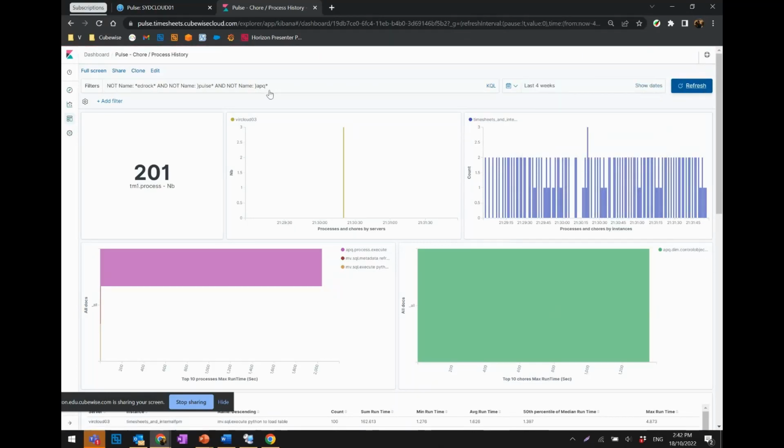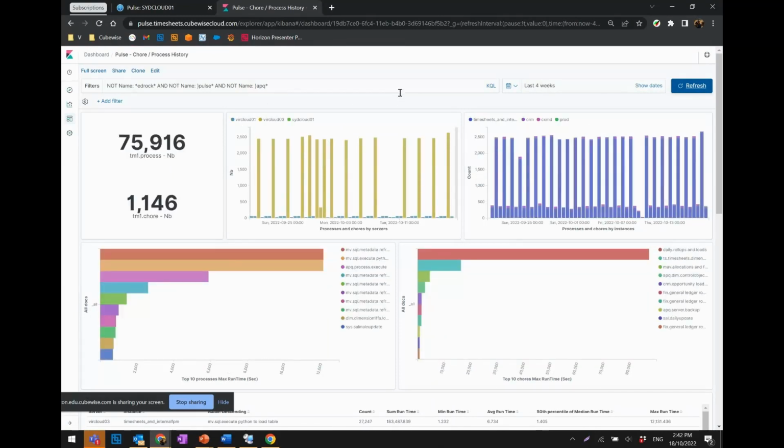So in here, what we're going to look at is the last 4 weeks of executions of all the processes and chores across all my applications. And you can see again that we have 4 tier 1 instances, and the one that has the most processes or chores running is the timesheet application. So let's filter on this one.